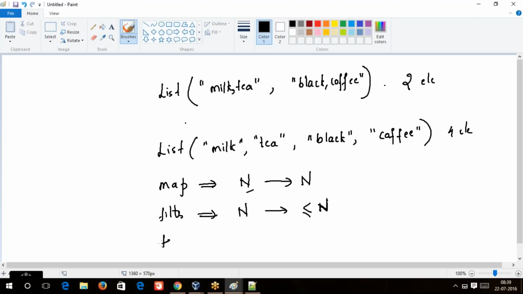If you take flatMap, we have increased the number of elements, so obviously it will be greater than or equal to n. Similarly, with reduce, we reduce the number of elements: if it has n elements, it will be reduced to a single element. So the transformation happens in this format. So any questions still here?